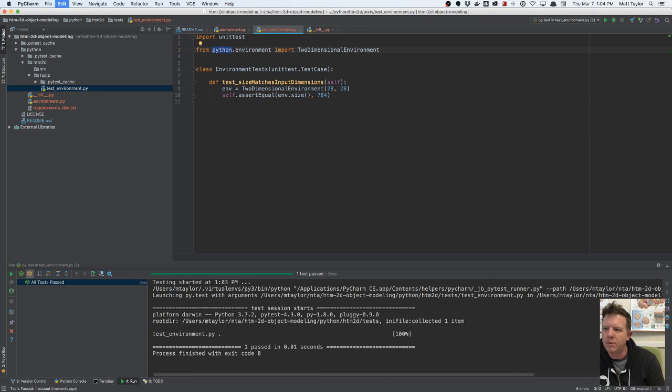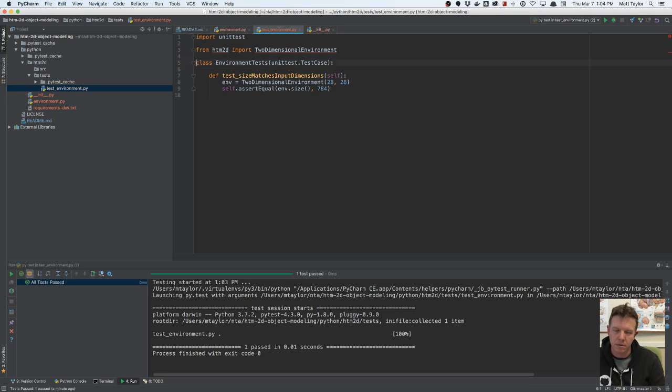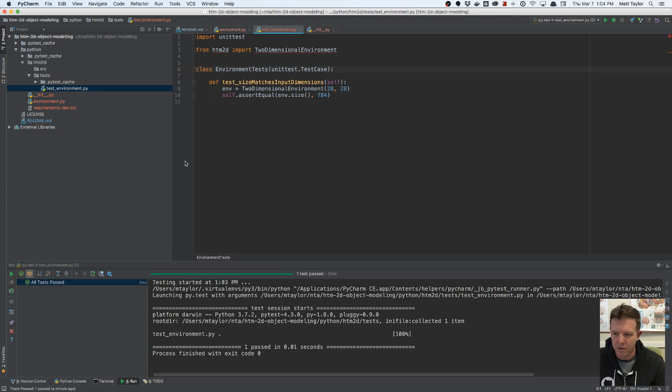I want to import, so I need to name this, and it's called HTM2D because I don't know what else to name it. So I'm going to say from HTM2D.environment. No, just from HTM2D. That's really what it should be. Import two-dimensional environment. That should work. So I'm going to stick with that, and I'm going to figure out how to make that work.